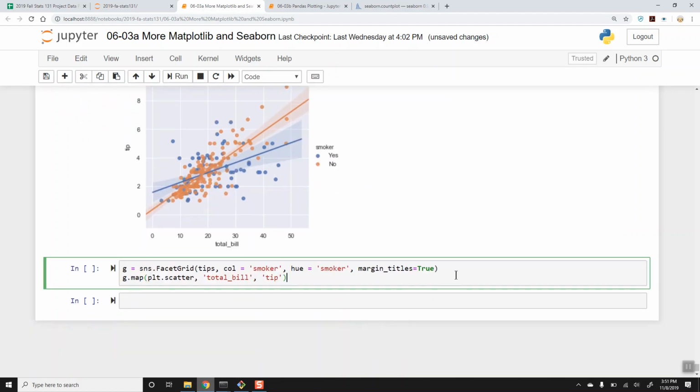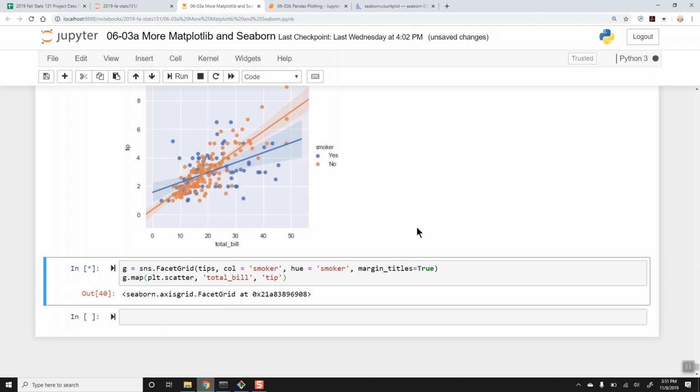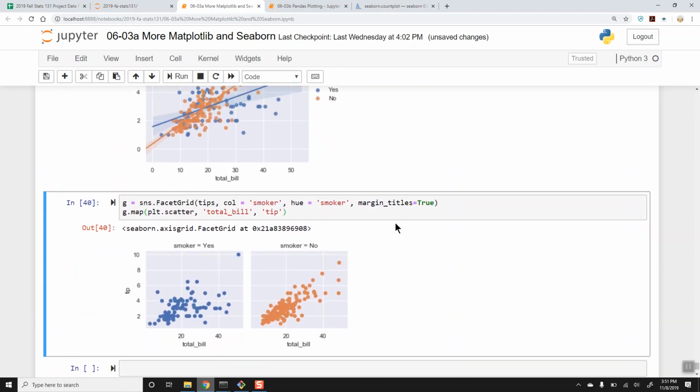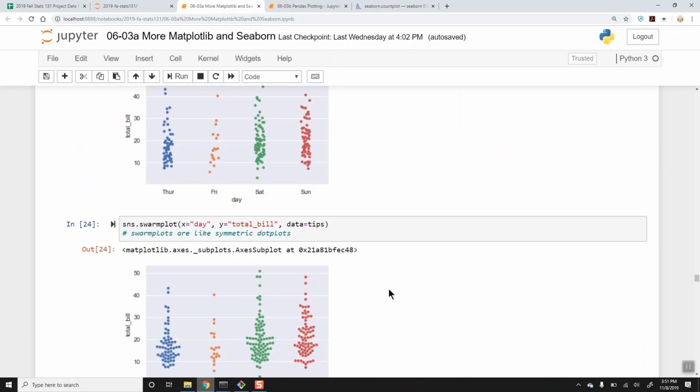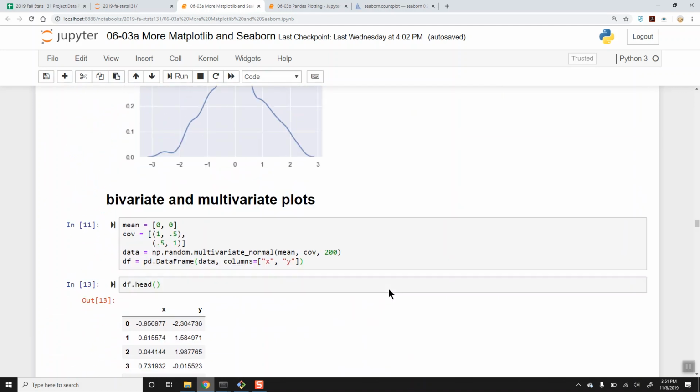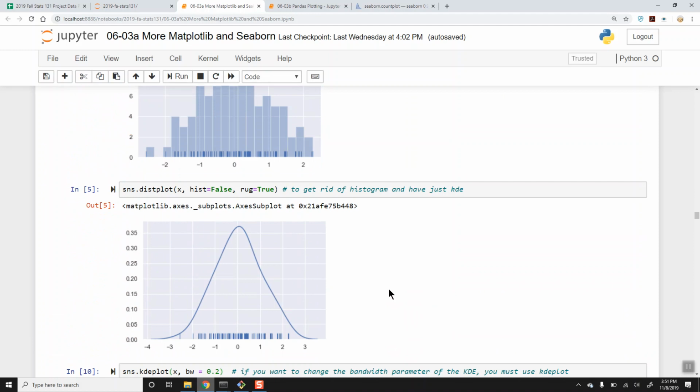You can also do this with a FacetGrid. Here's the facet grid, and I'm doing a scatter plot for the smokers and non-smokers and things like that. Okay, but that's Seaborn. Some really neat stuff, made really easy for quick exploration. Okay, so that's what we've got there.